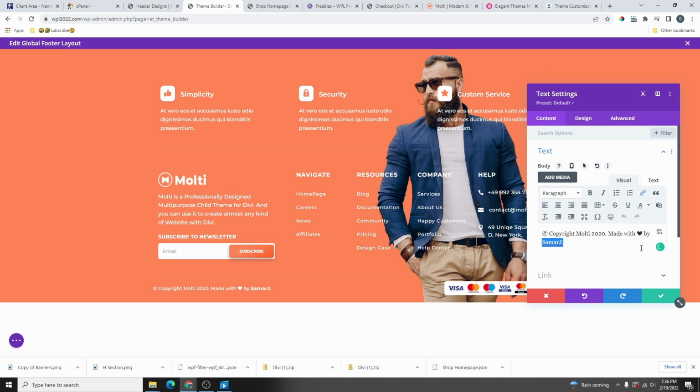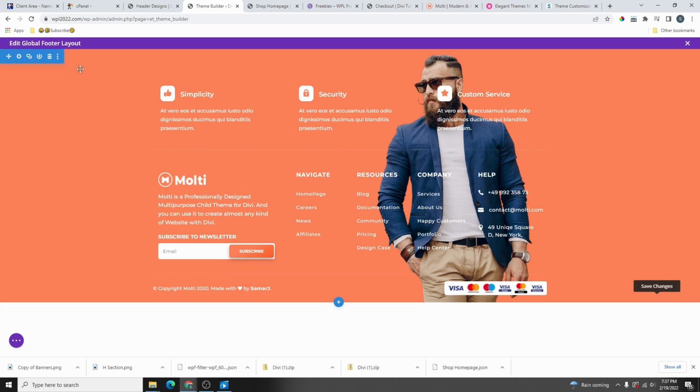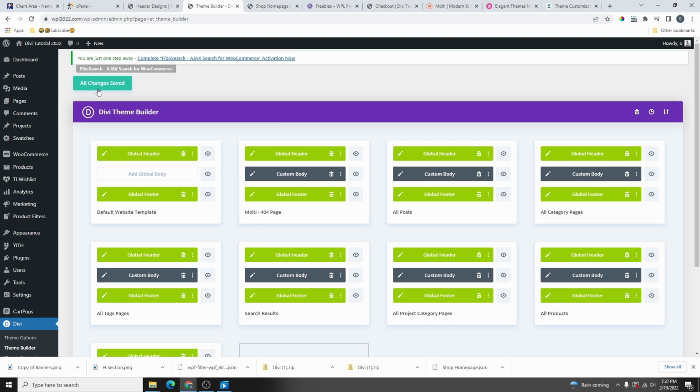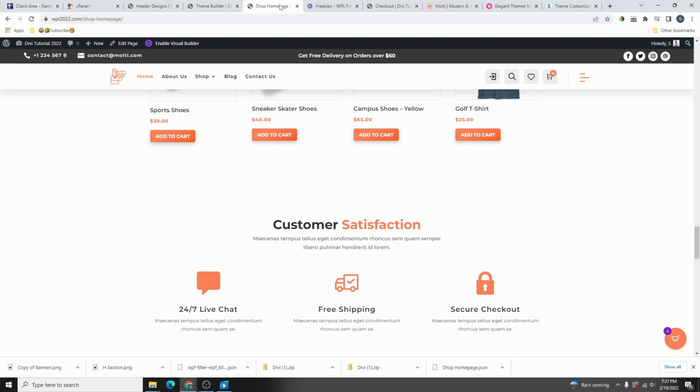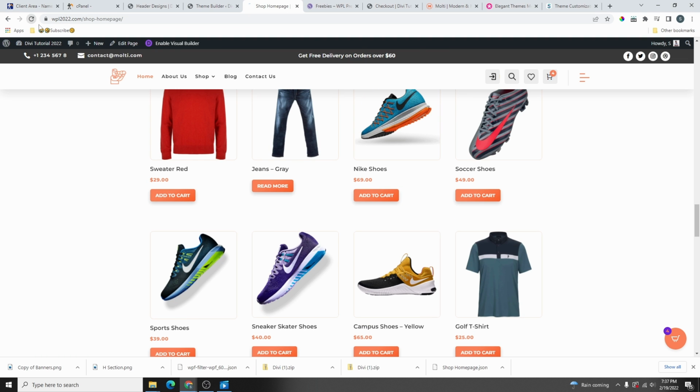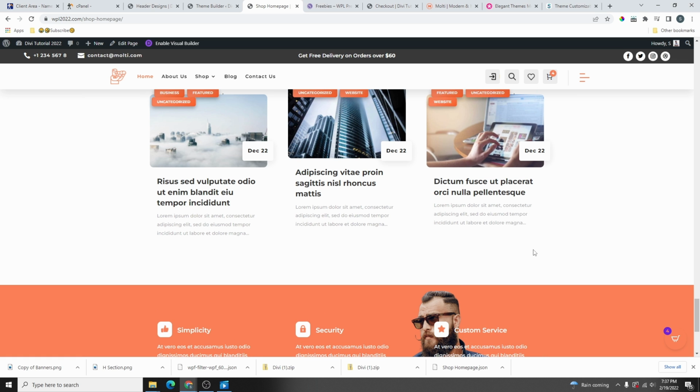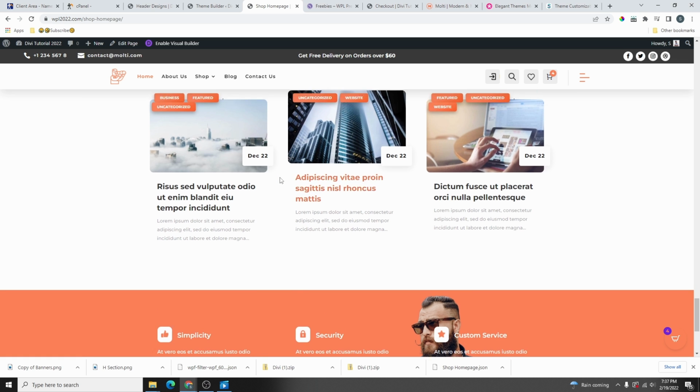You can delete this and change it to whatever you want. But for now, I'm going to go ahead and click on save changes. And then from here, we can go ahead and click on save all changes. Now, if we go back here and refresh the page, so this is our new footer. So this is how you can customize your header and your footer at the same time.